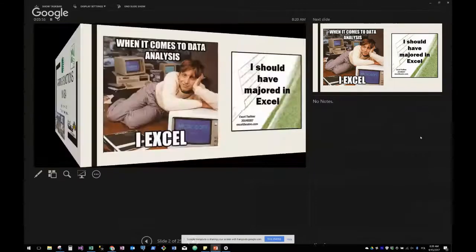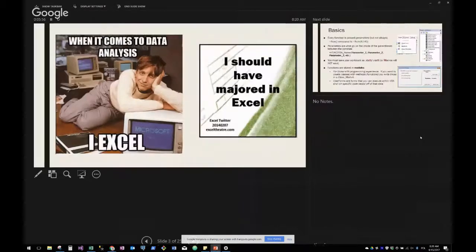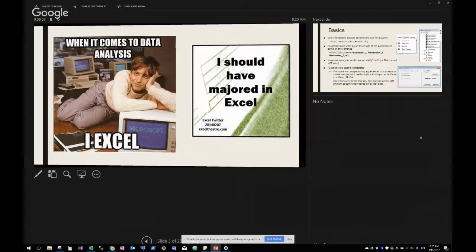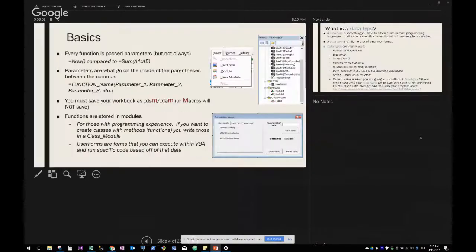Okay, so just to start off, just kind of a little Bill Gates thing here. When it comes to data analysis, I have Excel, right? And so my friends say I should have majored in Excel, but it's just me. They don't have that.